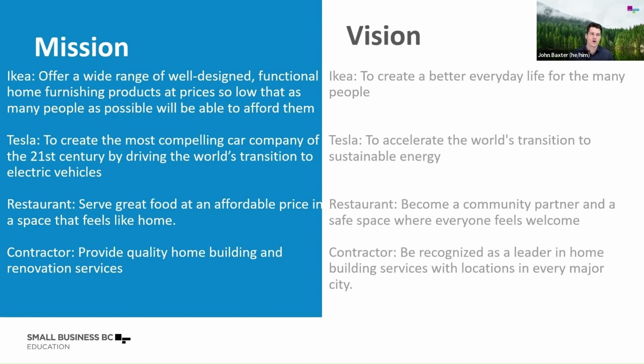The mission statement is offer a wide range of well-designed, functional home furnishing products at prices so low that as many people as possible will be able to afford them. That really speaks to kind of the day-to-day operations, what they're doing in the moment, where the vision, which is looking into the future and what they want to accomplish maybe long-term, says the vision is to create a better everyday life for the many people. The vision, because it's looking long-term, can be more general and allow them sort of a wider range of ways of moving forward towards that goal.